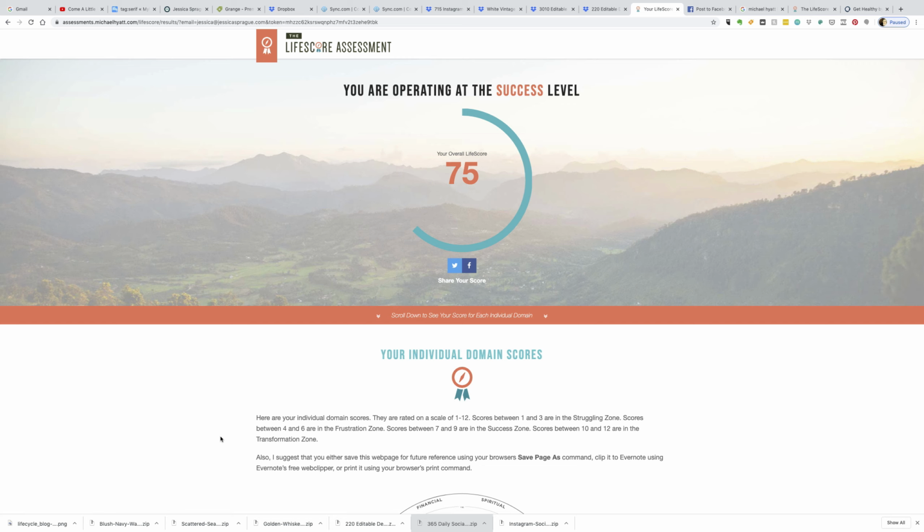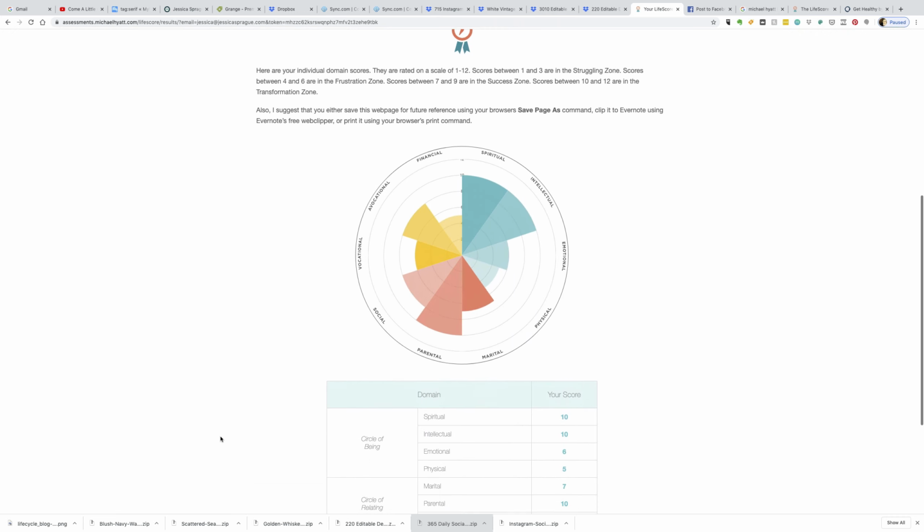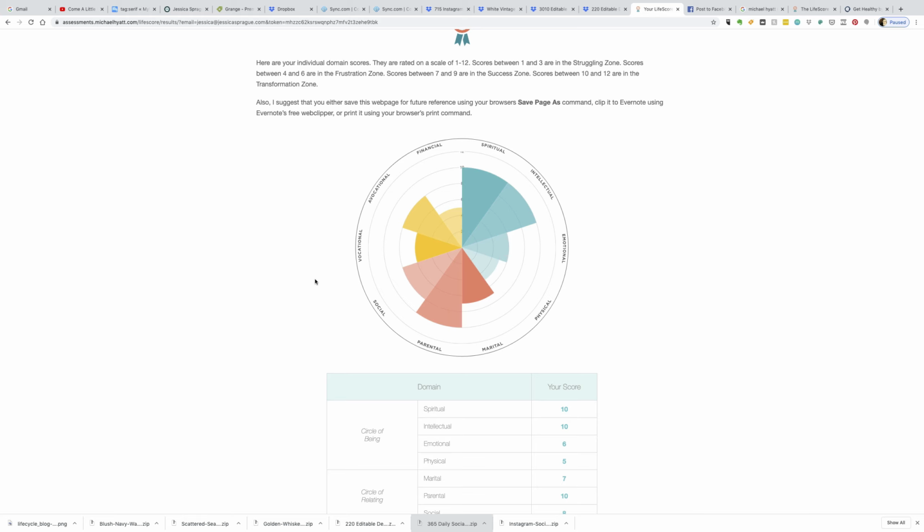So I've got my LifeScore assessment here that I finished, and this is a live page rather than an image that I could just save. If I right-click, it won't let me do anything as far as saving an image. So I'm going to have to take a screenshot and then paste that into a new Photoshop document to be able to save an image off.